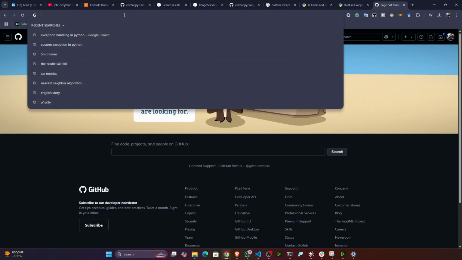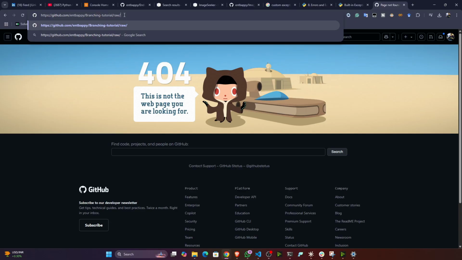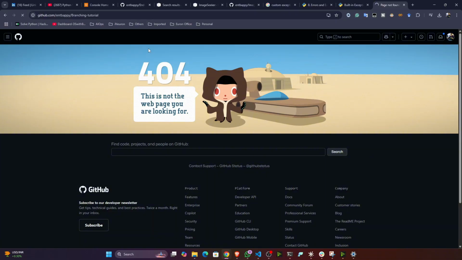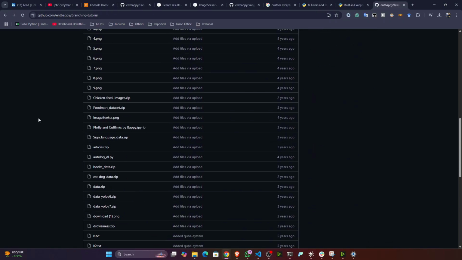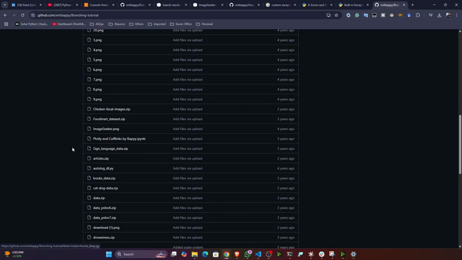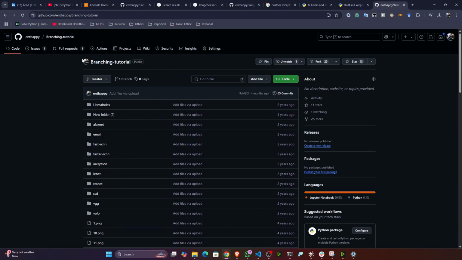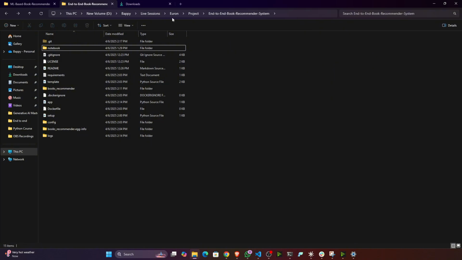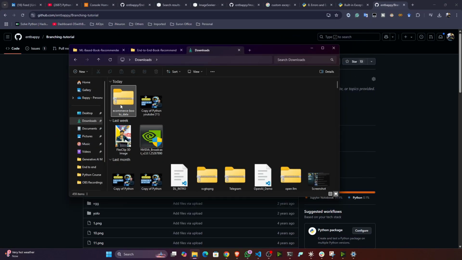I think somewhere my data is present. Book data, GitHub branching tutorial. In this repository, my book.csv, see, it is zipped, it is there. So I uploaded the data to my GitHub, and from there I am getting the URL. How to get the URL? See, how to upload to GitHub? Just open any repository, and here you just need to drag and drop.